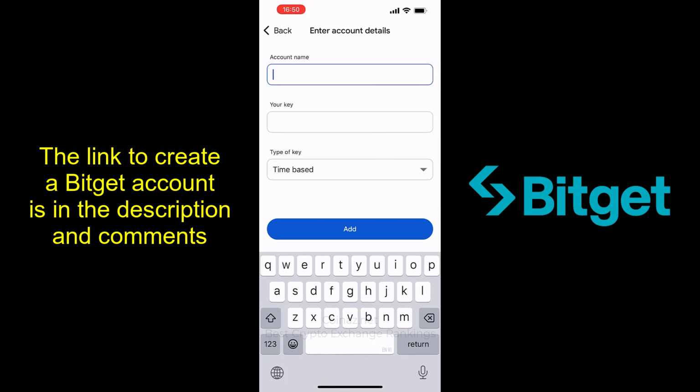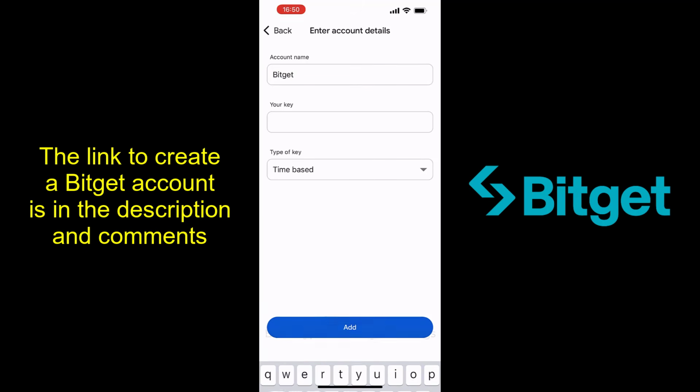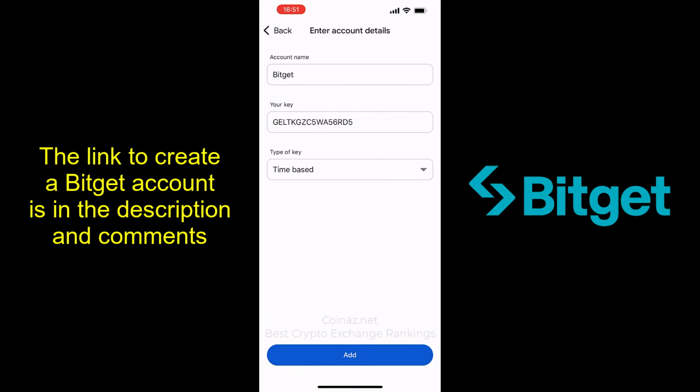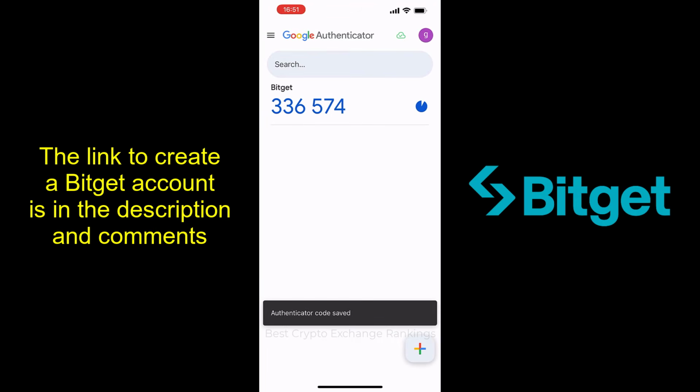First, enter an account name. Next, I'll paste the key I copied from Bitget. You can also enter it manually. Click Add. This is the verification code generated by the app. Please go back to Bitget and enter this code.